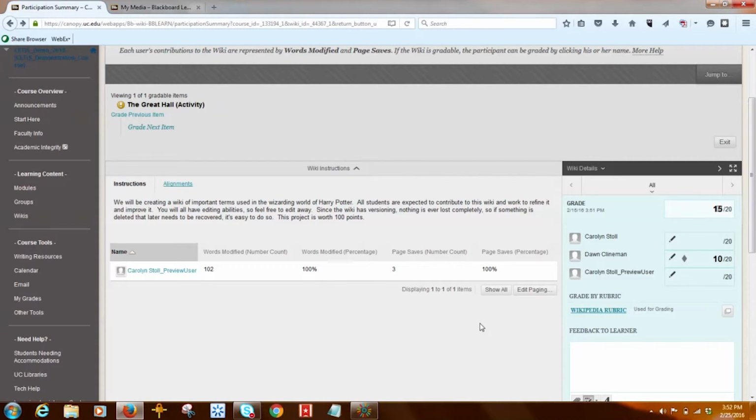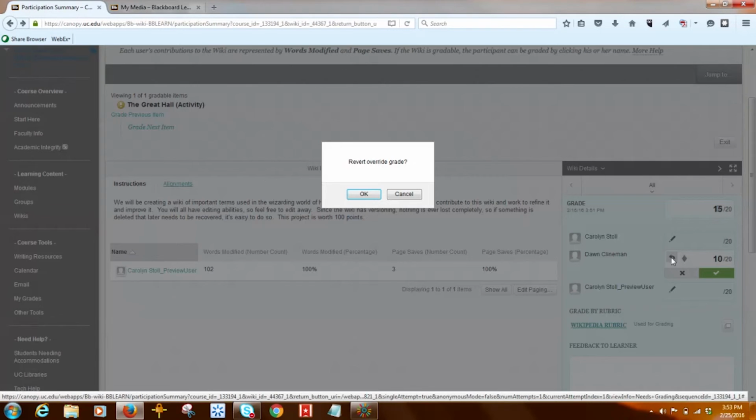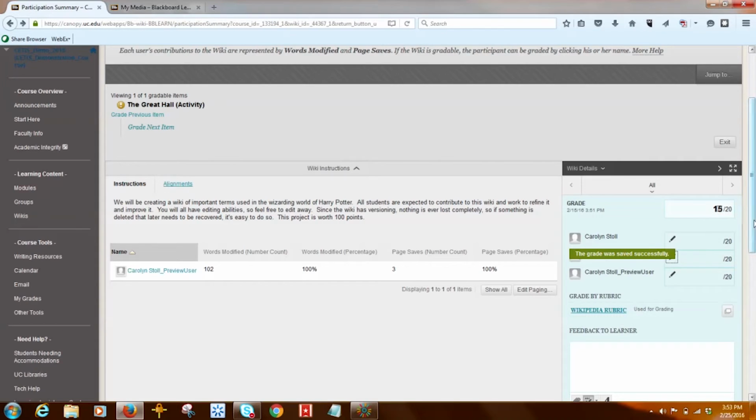Group members can't see each other's grades. They can only see their own grades. Even when you change one of the individual's grades, make it different from the group, they can't see anyone else's grade. And should I change my mind and say, well, I'm going to revert this back to the group grade, I can do that by clicking on the pencil icon and then clicking on this revert button. OK, and now that reverts back to the group grade.